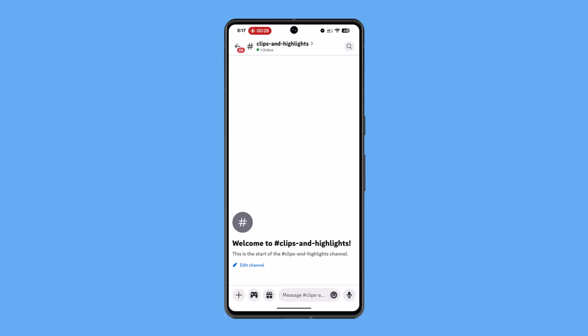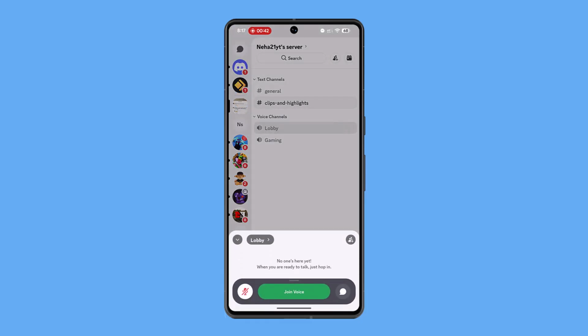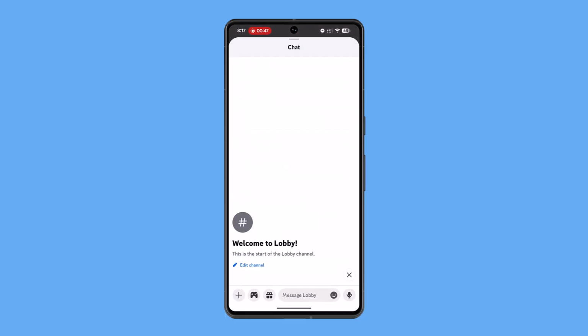you simply want to go ahead and open up the go live options. So here you need to, at the bottom of the screen, select the application or your entire screen. So this is actually a text channel, so I'm going to go with the voice channel and then click on voice channel. And when you actually go ahead and click that, you could see the go live option.